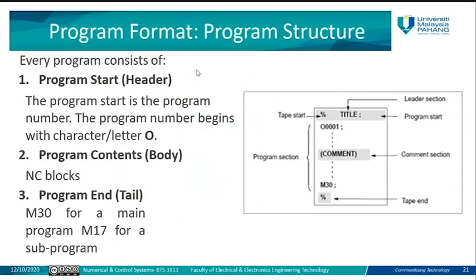This is the program structure we already mentioned before, but we are going to apply this program structure on specific programs. We are going to take some programs and define which part is the header of the program, which part is the content or the body of the program, and which part is the end of the program. This helps the programmer to structure their program.